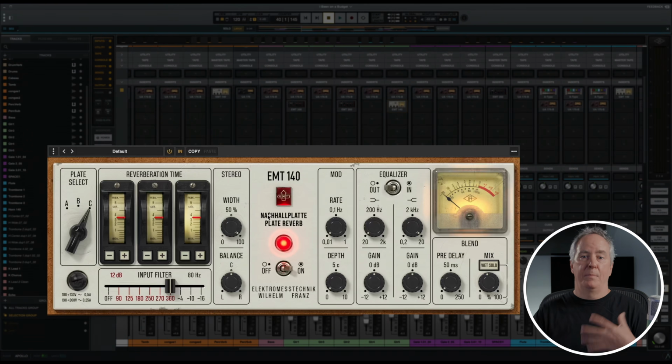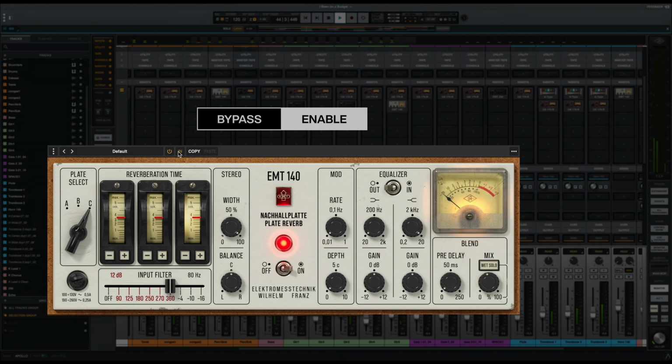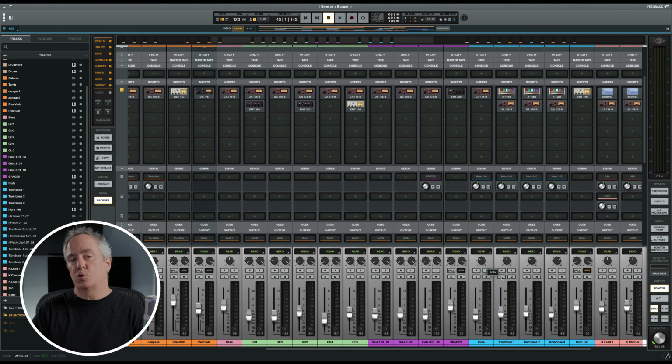And here I'm back to the 140. I'm looking for that shimmer. I'm looking for that tail. And let me go ahead and do the same thing. I'll turn it off, turn it on halfway through. So yeah, man, you gotta love that. I mean, who doesn't like a nice plate to elongate and extend that guitar part? So let's take a look at these trombone parts.